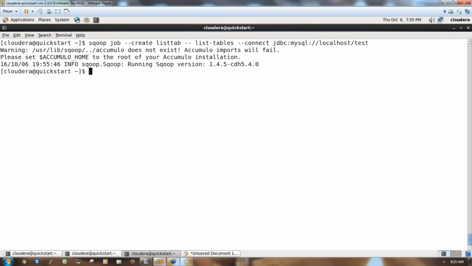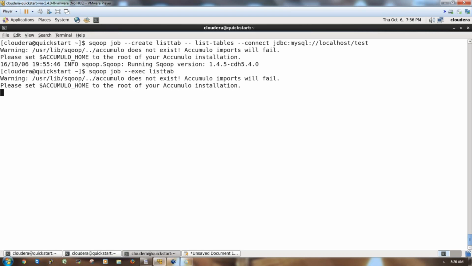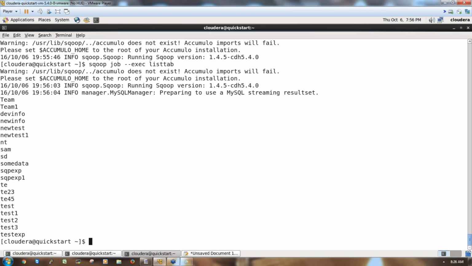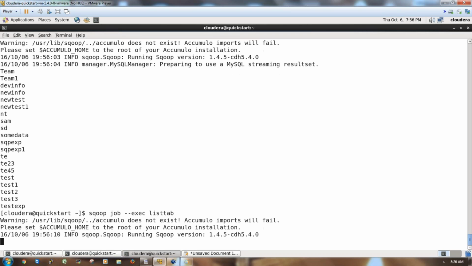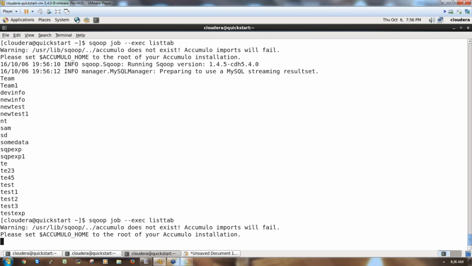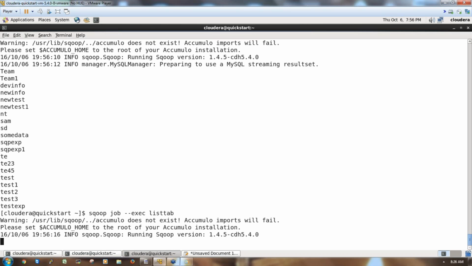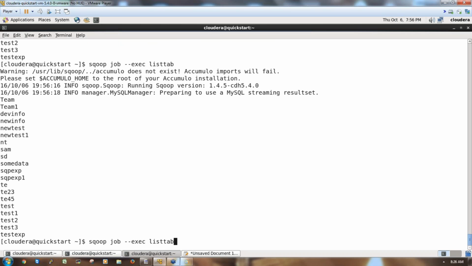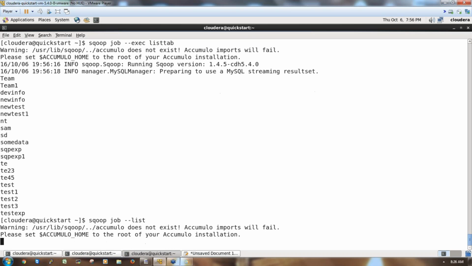So now to list the tables from MySQL, there's no need to write the entire sqoop list-tables command. Instead, run this sqoop job: sqoop job --exec list tab. Now it will list the tables from the MySQL database test. So whenever you want to list the tables, just run this job. Now to list the jobs which are already there, use sqoop job --list.